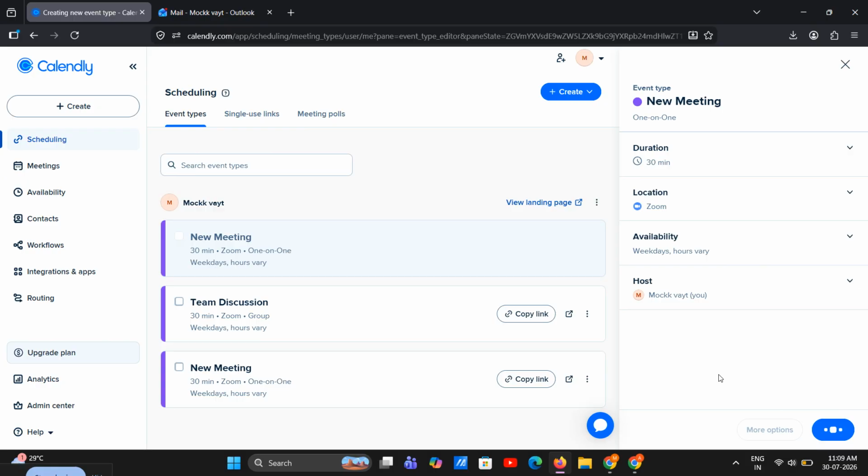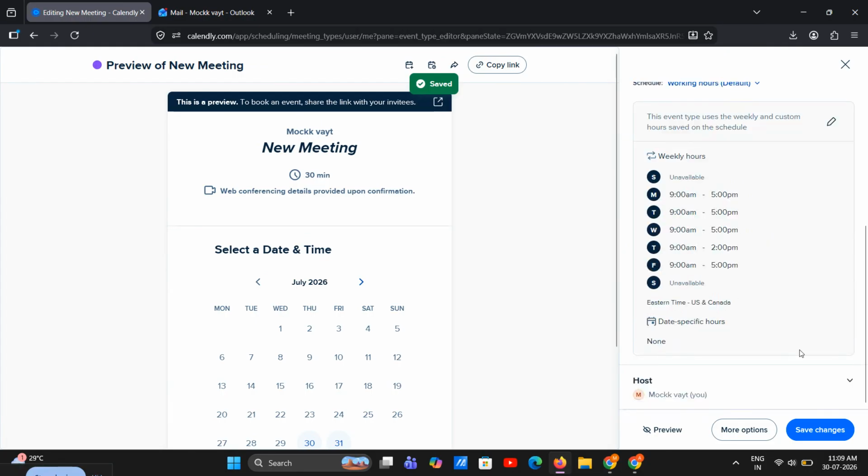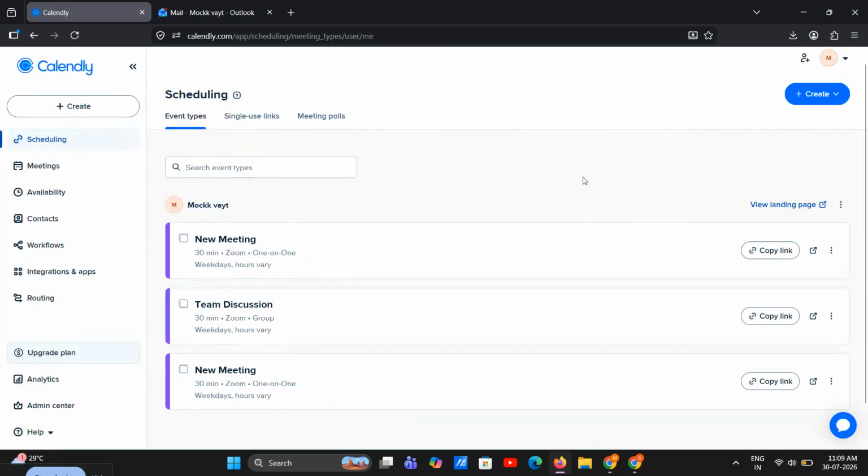Now that your event is set up, Calendly will generate a scheduling link for you. This is the link you can share with clients, co-workers, customers, or anyone else who needs to book time with you. You can put it in an email signature, send it in a message, add it to your website, or post it on social media. The goal is simple. Instead of asking back and forth for a free time, you let people open your link and choose from the times you've already approved.